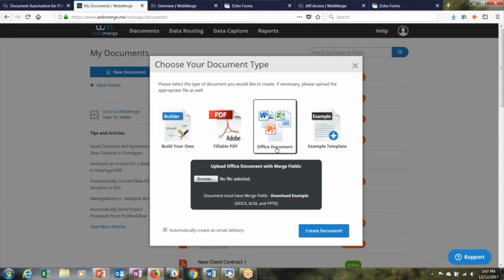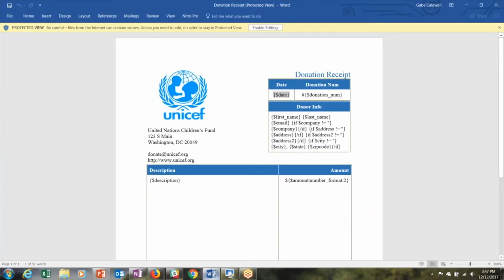You can also build your templates as Office documents, as a Word template, an Excel template, or a PowerPoint template. You'll need to add in our merge fields, save to your computer, and then upload via the Browse button. And that's what we're going to do in today's example. We have a donation receipt that we're going to create here from our Zoho form.